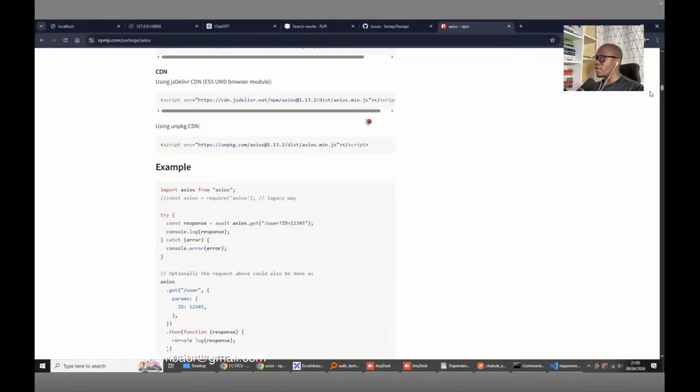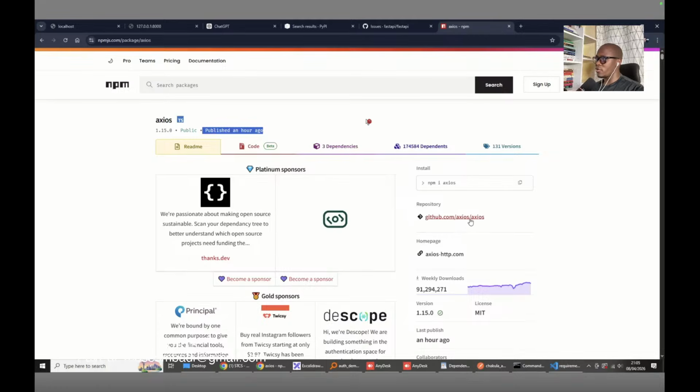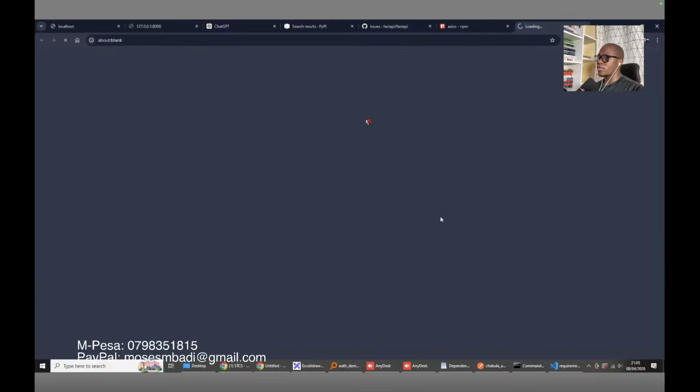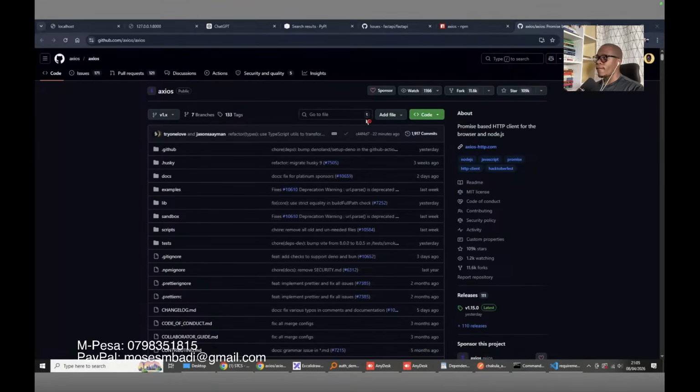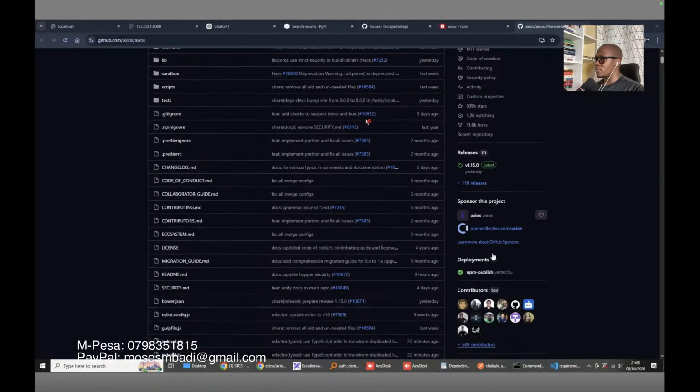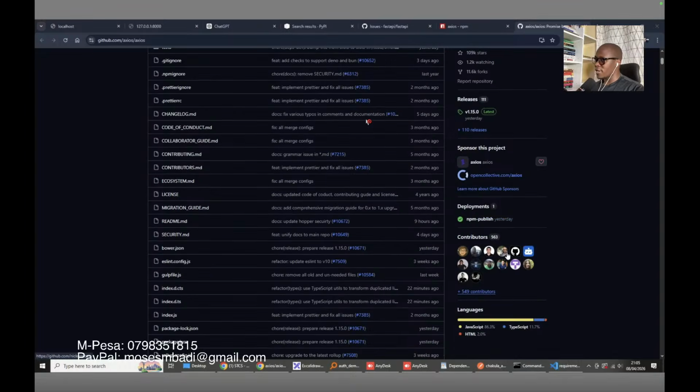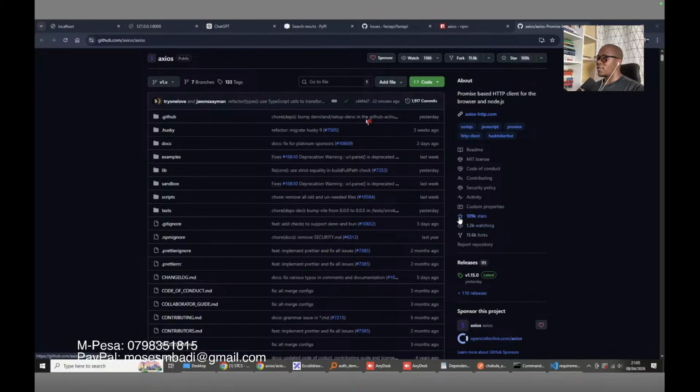So if you don't find the contributor list here, you can go to the source code repository, this one right here. You can go to it. And then right here, you can scroll down to the contributors. And as you can see, it has 563 contributors, okay? So there are chances that this is a robust library. It won't fail you anytime soon.